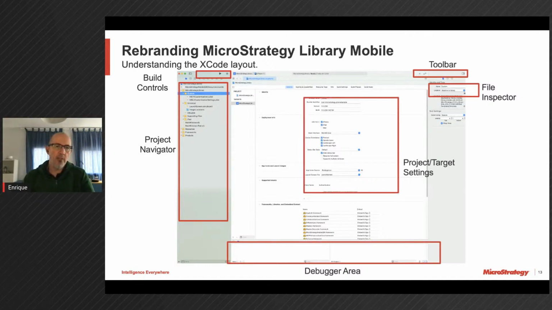First is the build controls. This is to build and execute our app and choose the device the app is going to run on. Then the project navigator, to move between the different files and components of the application. The toolbar, that is used to add components to the app and to show or hide the different parts of Xcode. The file inspector, this area shows the settings of the files or objects that we are working with so that we can modify them.